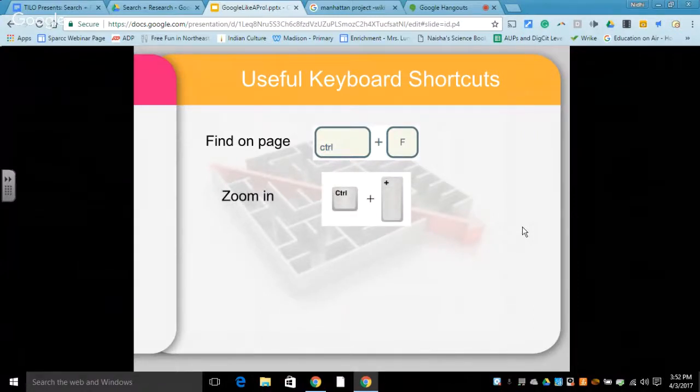So these are some more keyboard shortcuts. Like for zooming in, if I want to zoom in this window, I'm going to press Control+, and it's going to zoom it to 110 and similarly more.